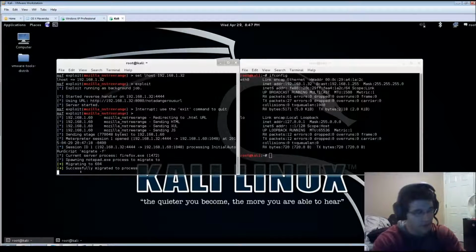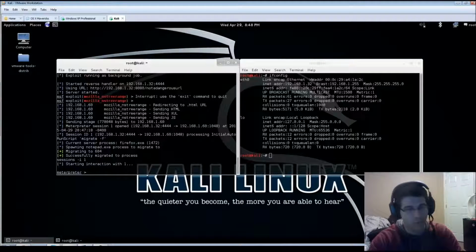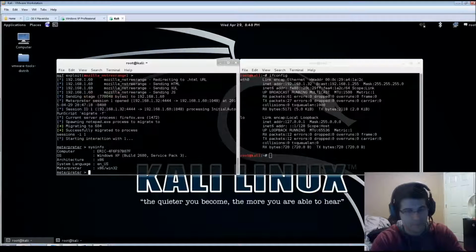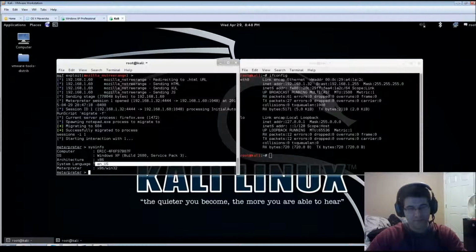So now we need to escalate our rights. We need to escalate our privileges so that we can control their machine. So if I remember right, it's sessions -i 1. There we go. All right. So what that did is that gave us privileges. So now we have admin rights on this machine, and let's just test that. Let's see what we got here. Yep, that looks like it. There's the computer, there's the OS, there's the architecture, all that good stuff.